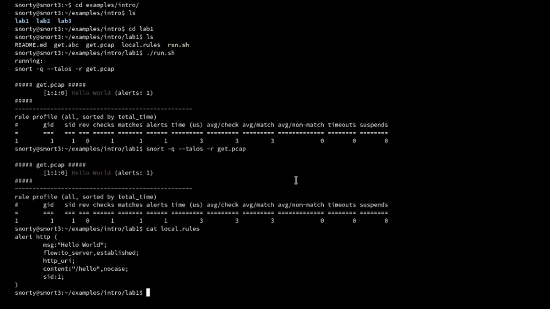First, our rule has a bunch of white space without any backslashes to escape new lines. You'll also notice that HTTP URI is now a sticky buffer, which means we don't have to list it after every content match that requires it, just before any match that requires it. You can also see the nocase operator is now placed after a comma after the content match, because it's now an optional part of the content match.